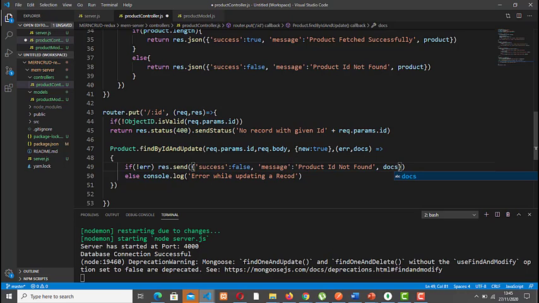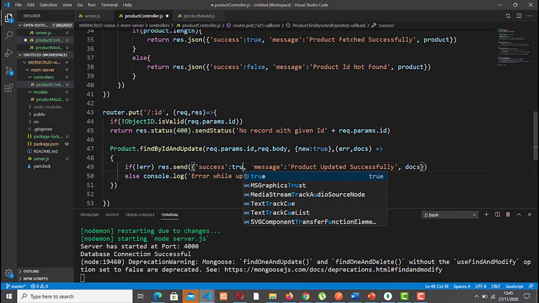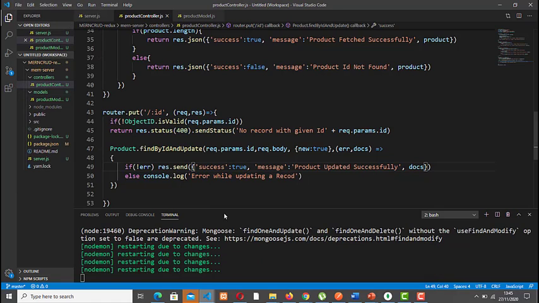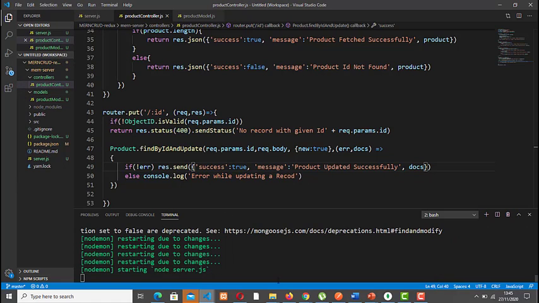Then we can say the message, let it be product updated successfully. Then we can say success should be true because it has updated successfully. So let's now save this. Once we've saved, let's go to Postman and run the request again.